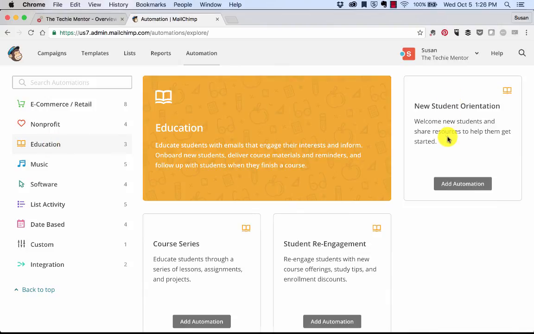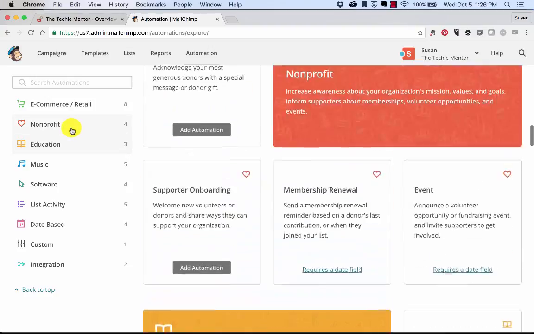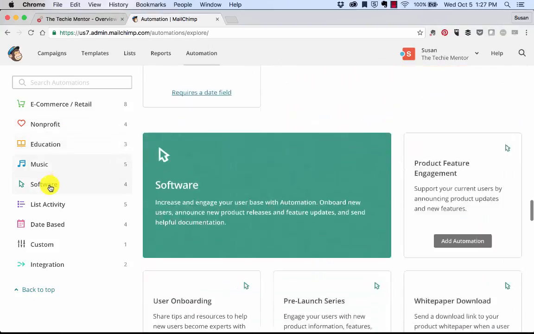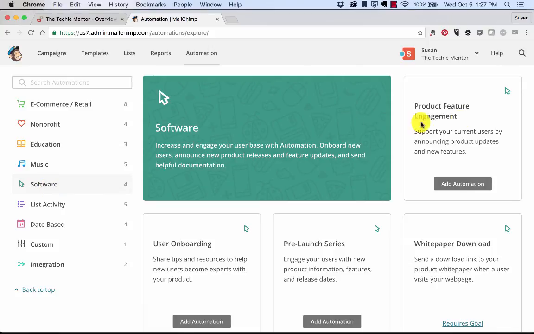These are great. Again, new student orientation, course series, student re-engagement. So if you have a client that's a coach and teaches a program, this would be something that might be useful for them as an automation. And nonprofit. So you can certainly take your time and look at these different ones that might work for you. Okay, software.